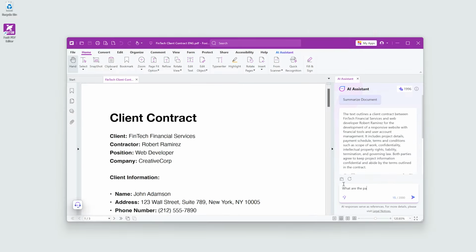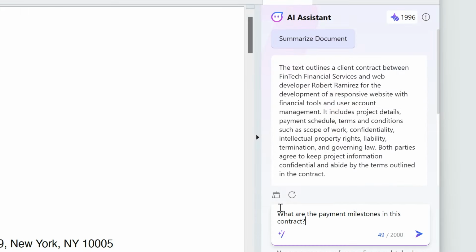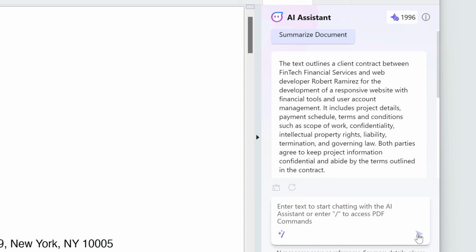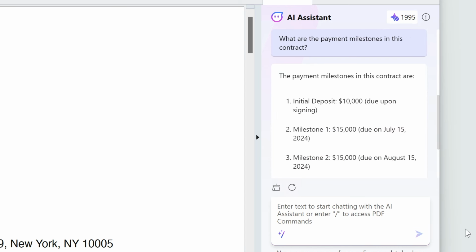If you have specific questions about the document, simply type them into the chat box. AI Assistant will analyze the content and provide answers.